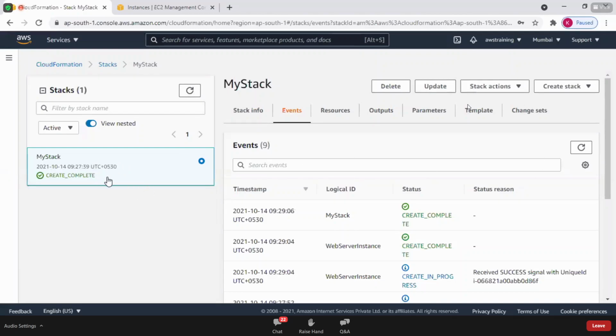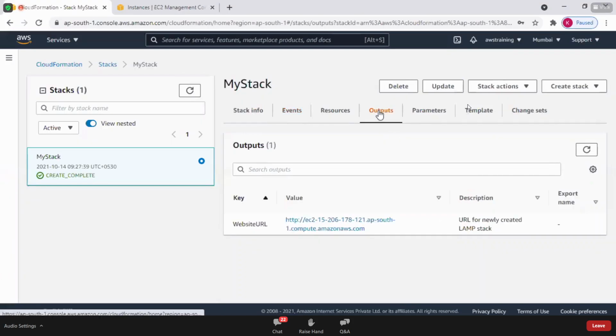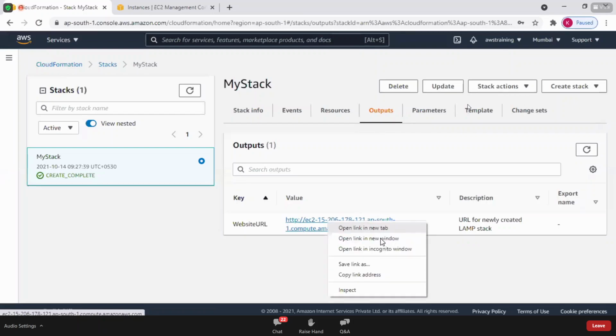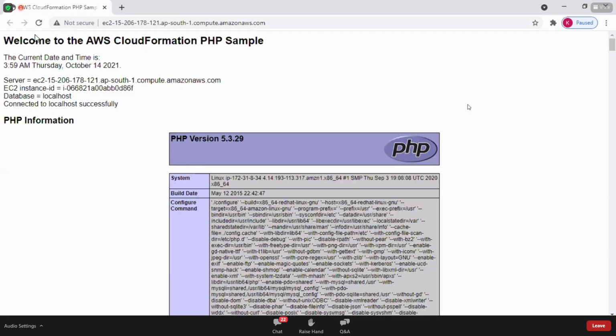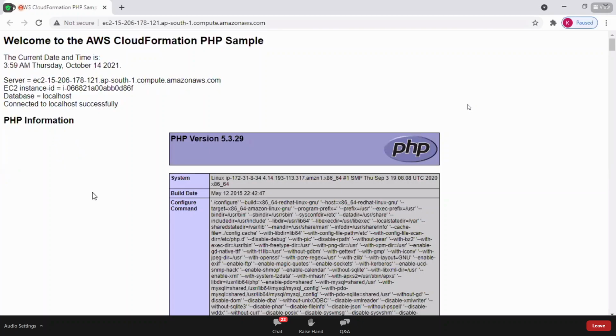I think now the stack is ready. So go to outputs. And can you see the website URL, Rohini? So I am opening the website URL. This is the predefined website. So when you upload the PHP page, that will be reflected here, in the EC2 machine. Are you understanding? So this is all the configuration details. This is the beauty of CloudFormation.